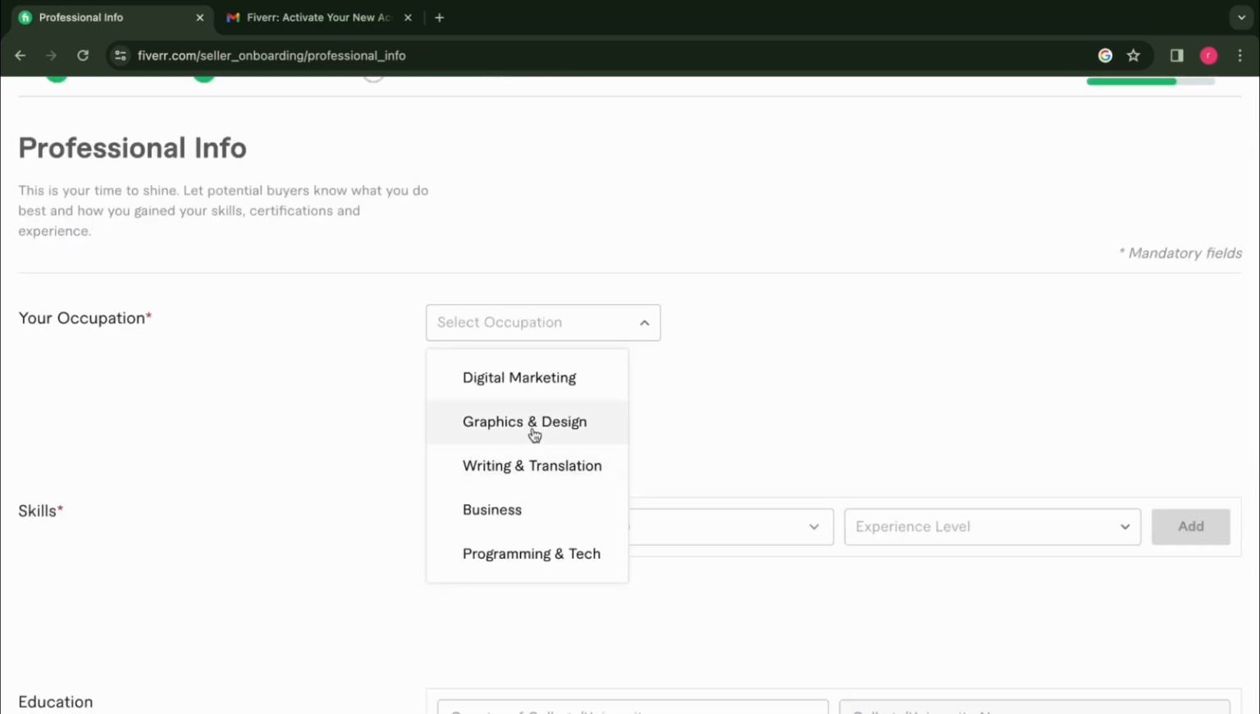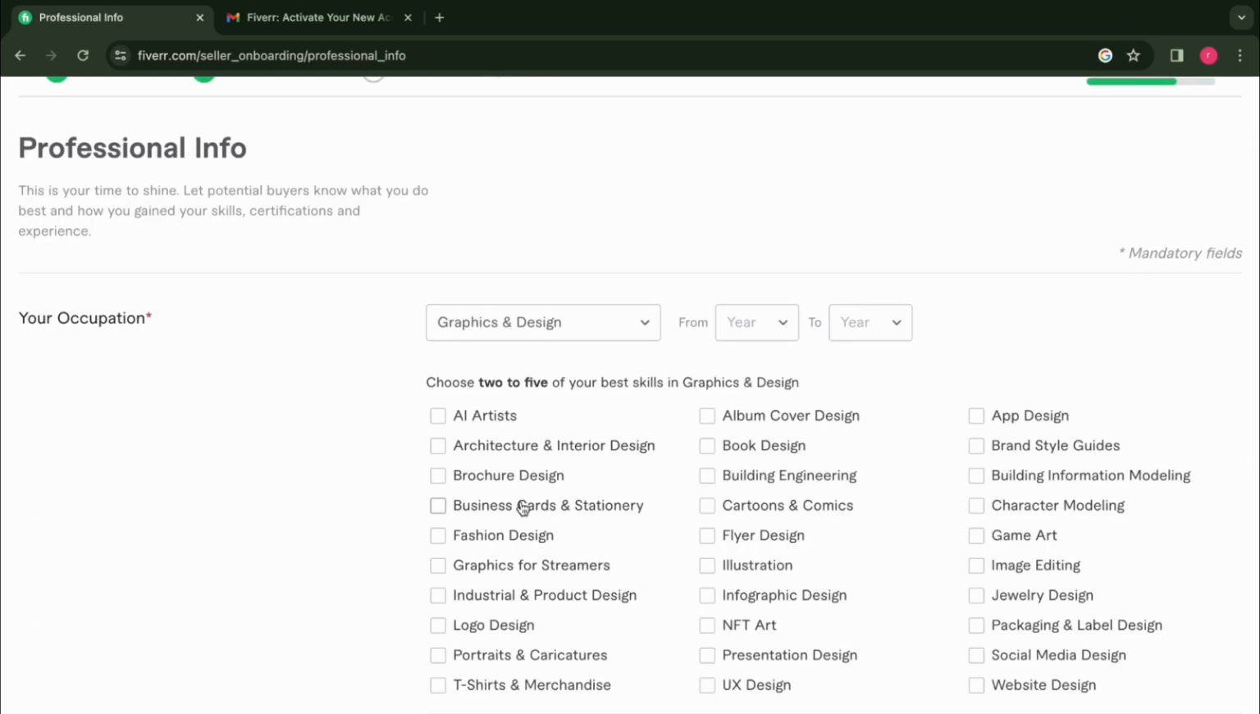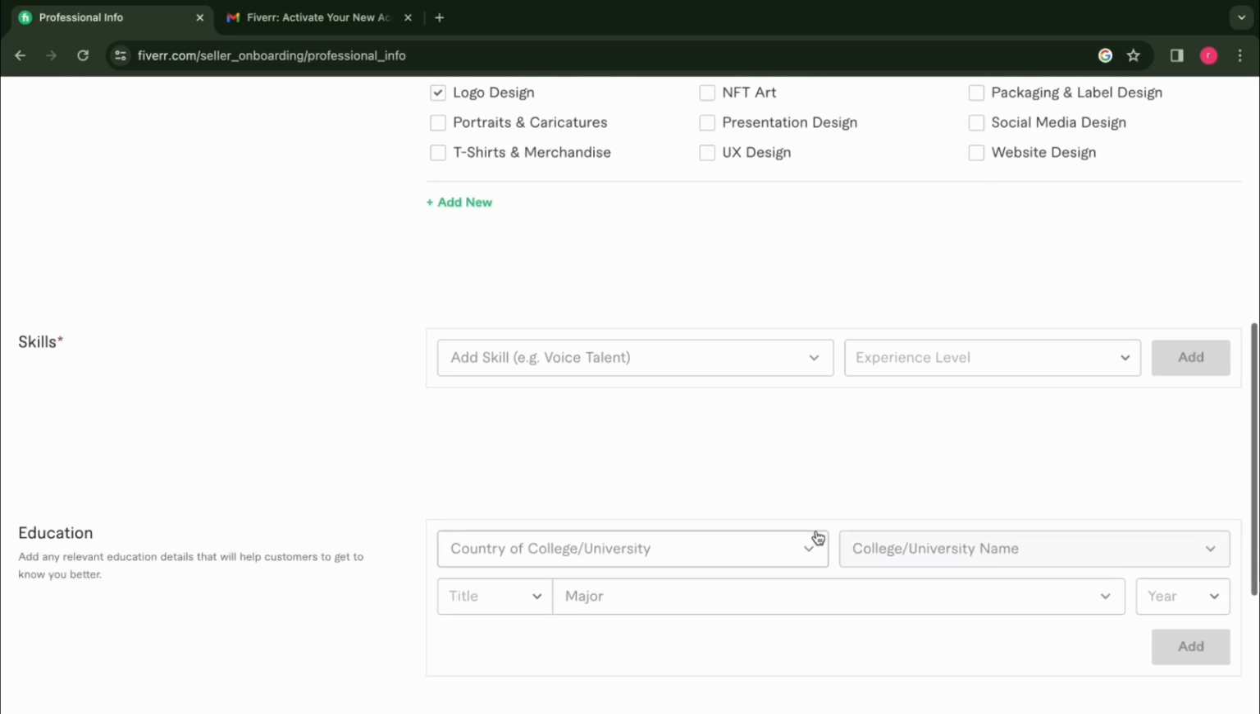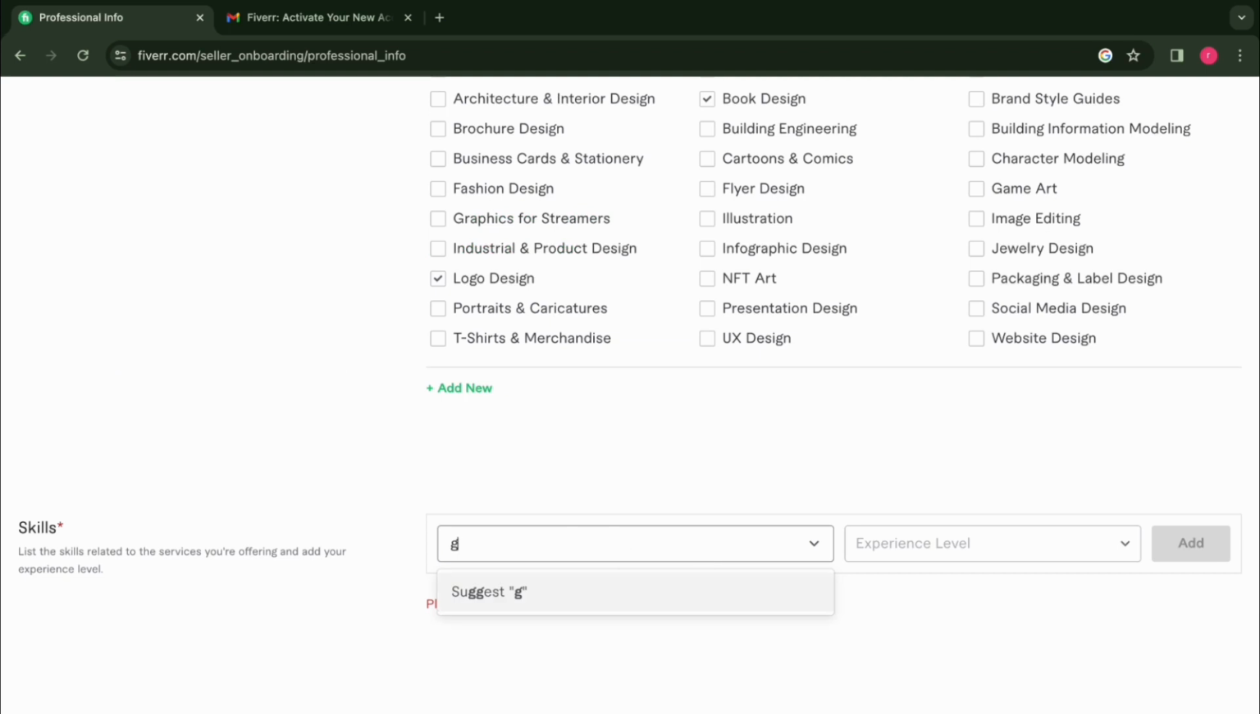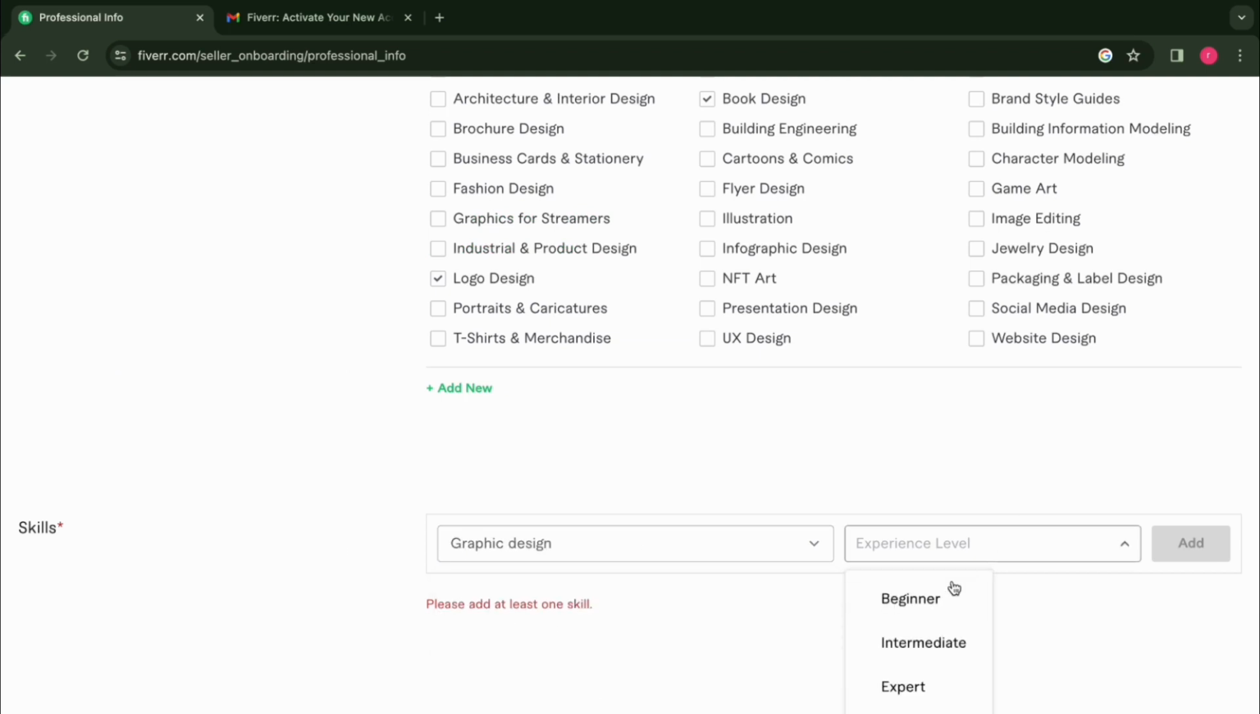Choose your occupation and your best skills in that field of occupation. You can also add more if you want. Choose what year you started it and till when. Add the extra skills you have and its experience level.